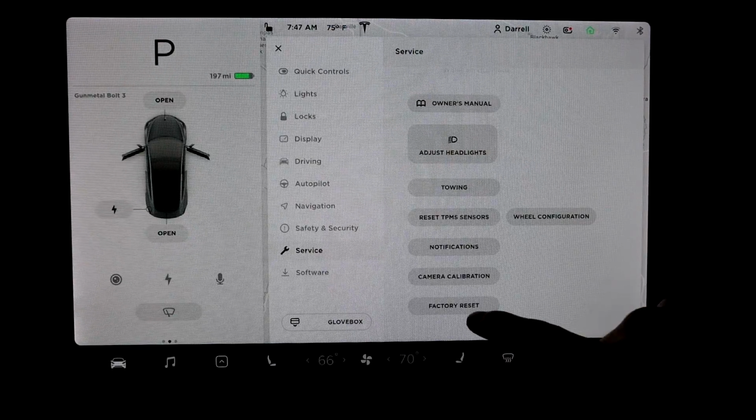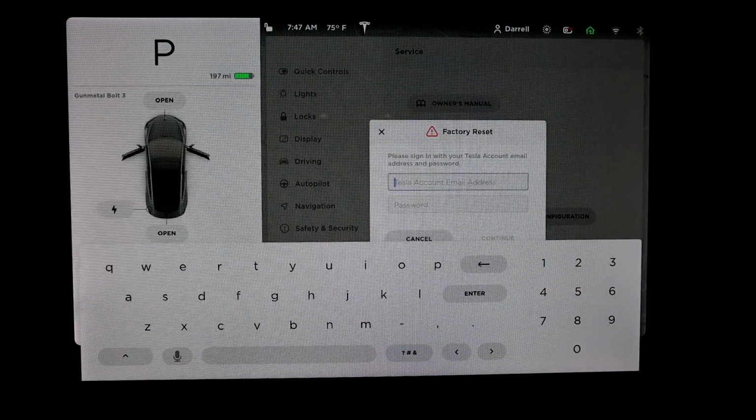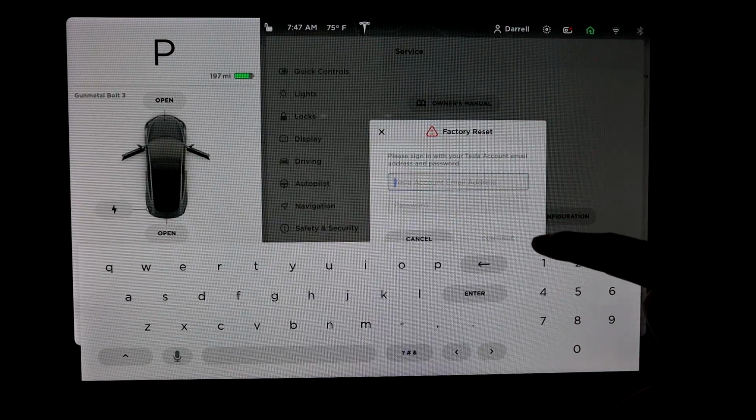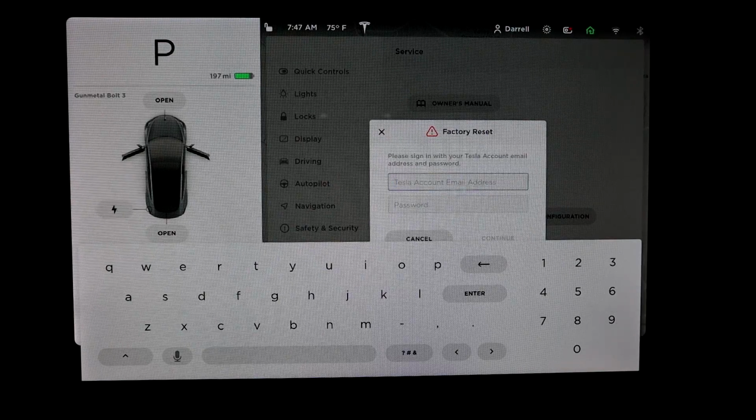So all you need to do is just hit factory reset. Then it's going to ask you for your Tesla account email address and your password. Once you put that in, hit continue, then it'll factory reset everything.